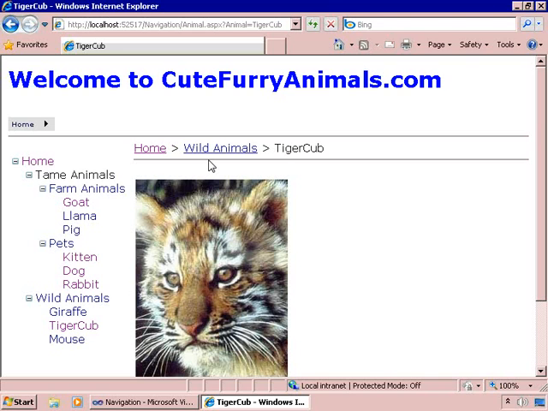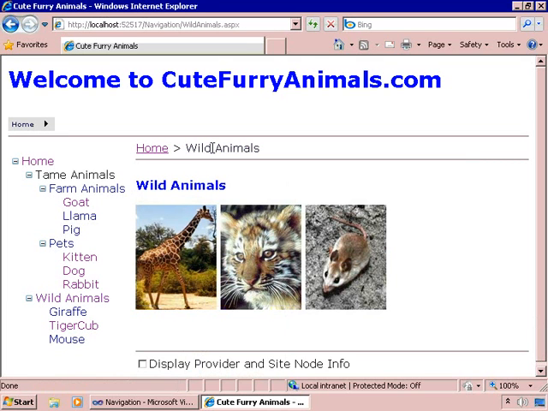Notice that you can use it to navigate back up the hierarchy as well. If I want to go to wild animals, I can go ahead and click on that link, and I'm back at wild animals. Notice that now wild animals is not a link because I'm already on that page and I don't need to click on anything in order to go to this page. You can see where it got its name. It's a little bit of Hansel and Gretel.